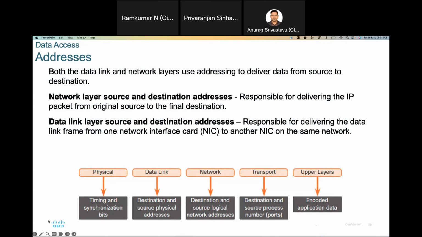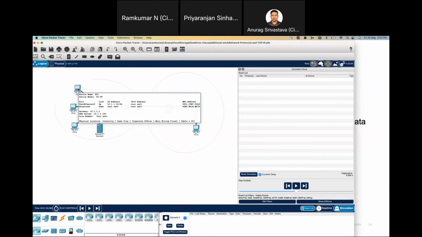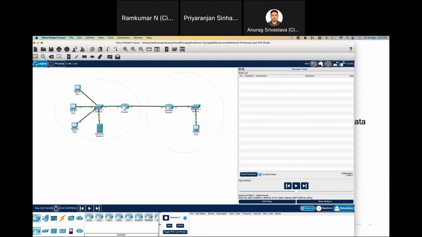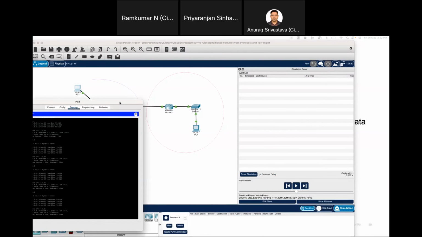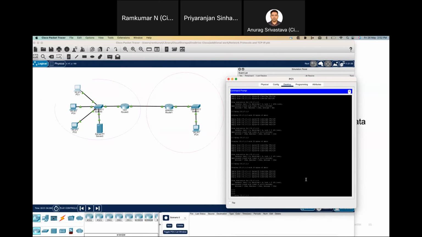I'll open Packet Tracer and give you a real-time example. So this is PC1. If it wants to send a message to PC2, I'll show you how the message is transmitted from here to here. Let me go here. I'll give a ping command, 172.1.1.2.